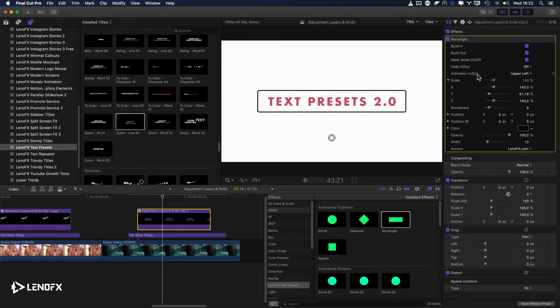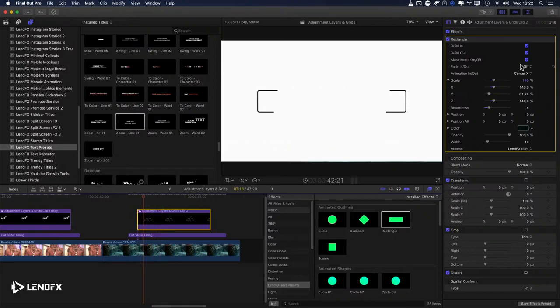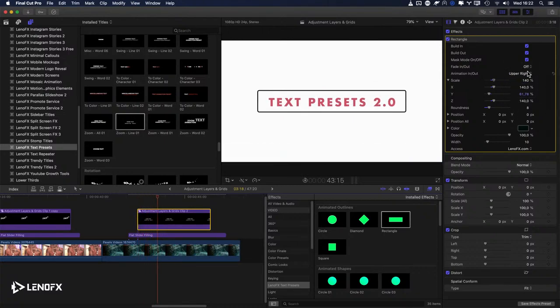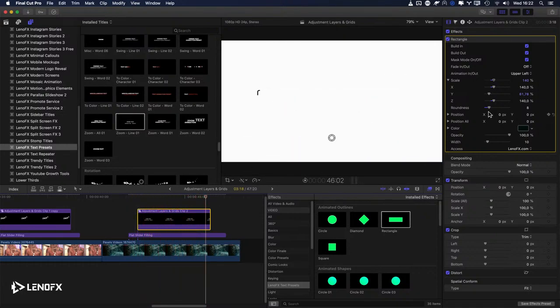But then you can come here to animation in and out, and you can put, for example, center X, good, center Y. And what else? Upper left, upper right, and so on. Lower right. Okay, this is very nice. You can change. I like the X or just the upper left. Good as well. Yeah, I like this the way it is. Okay. So that's how. Let me remove the roundness because now I don't like it.